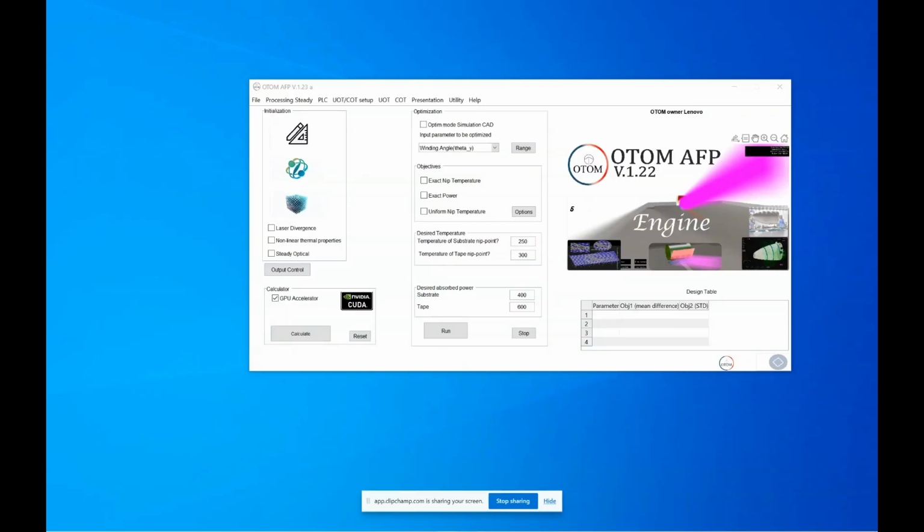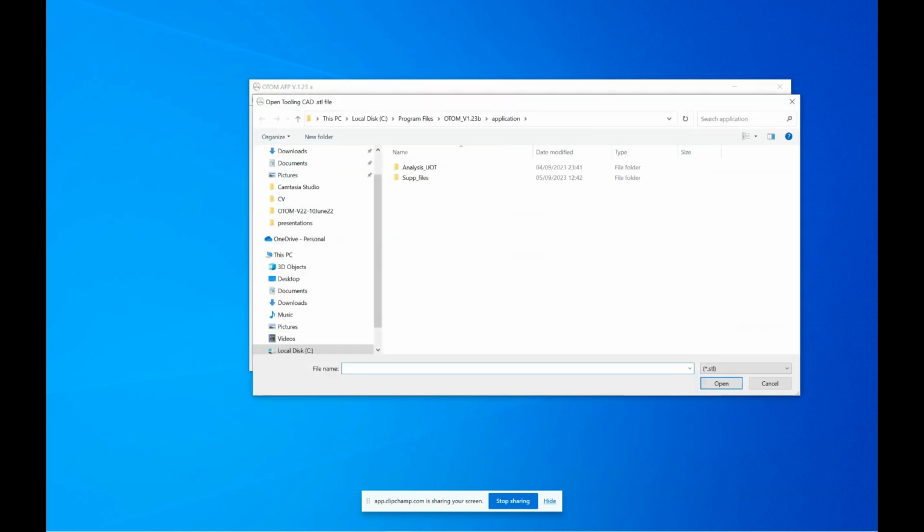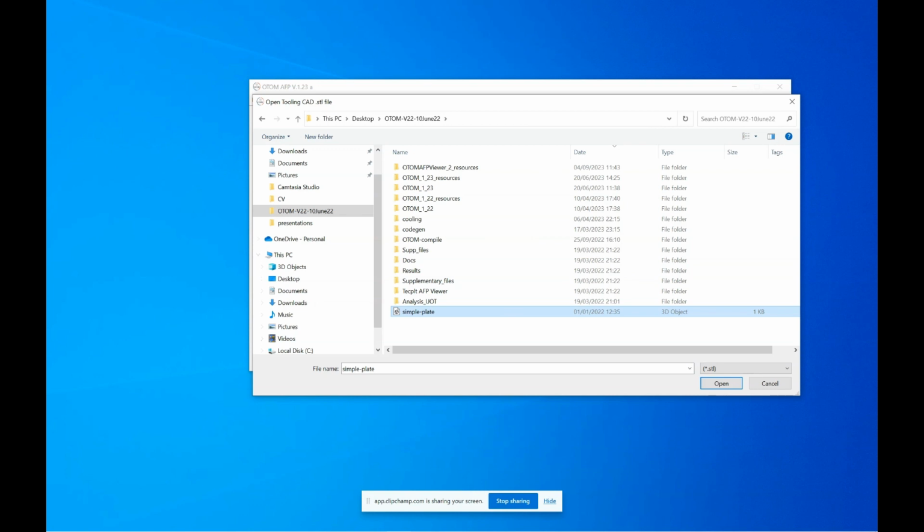For performing COT analysis, you first need to go to the Kinematics to import the CAD file. You can select this from the UOT or COT setup. Click on Kinematic CAD file, which works both on the CPU and GPU. Select your desired CAD file and click on Open.